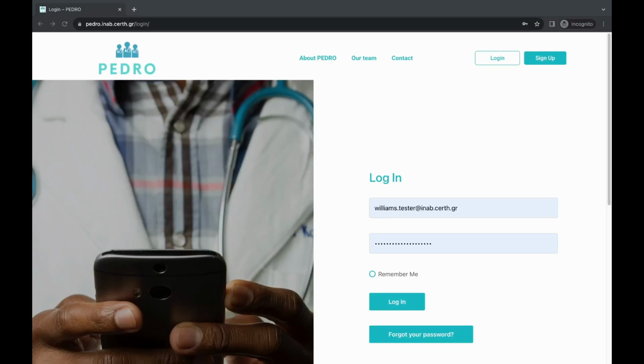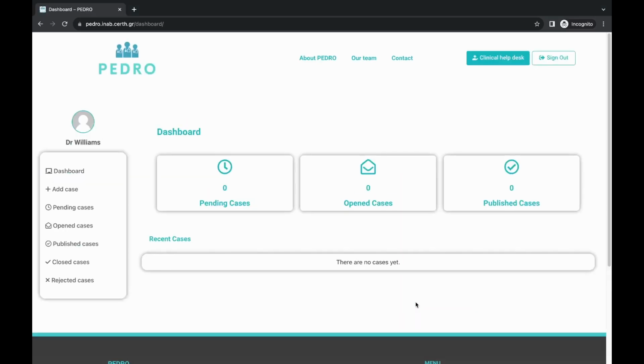To get started with Pedro, you will first need to register and log into your account. If you haven't done so, make sure to complete the registration process. By pressing the login button, you will find yourself in the main dashboard of the Pedro platform.